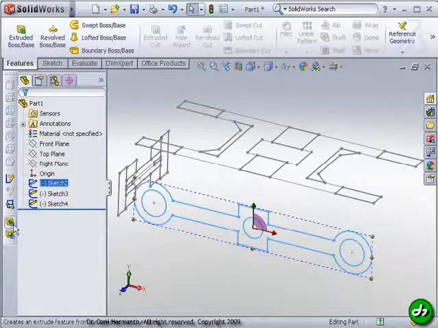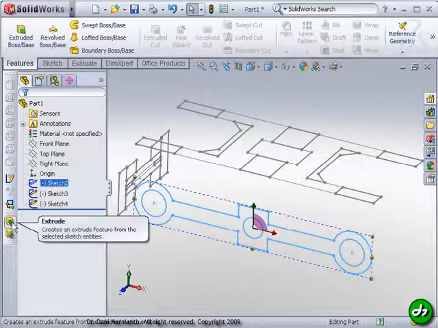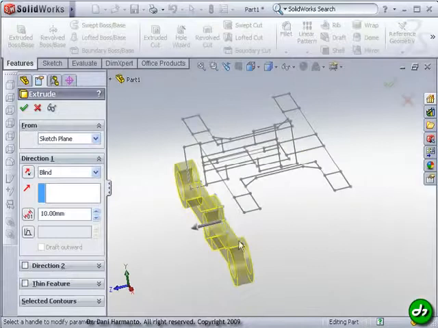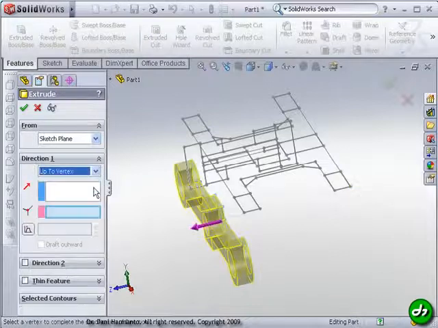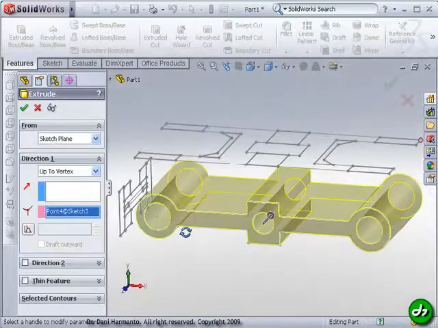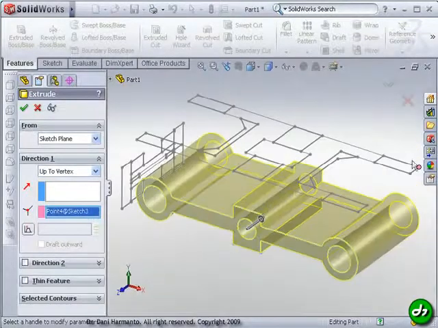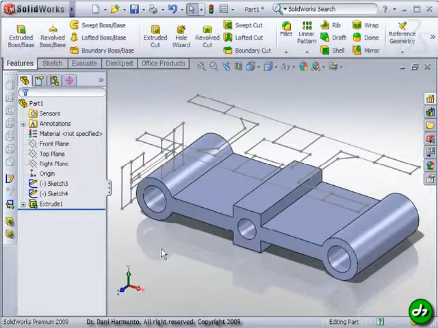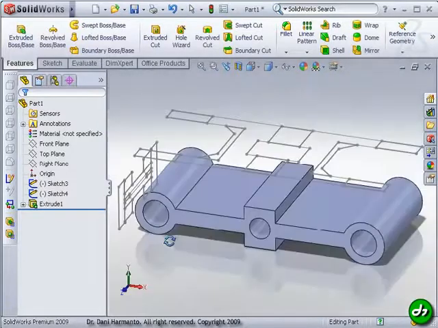Then you can put it in here, so extrude. I just click extrude. Now I want it to the end of this sketch, so I'm just going to click on the vertex. I change that one up to vertex, select on this point. As you can see, we extrude up to the vertex of the length, and then click OK. There we go, it's the first shape of it.